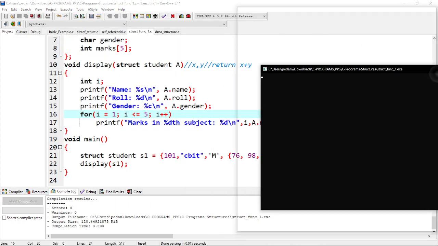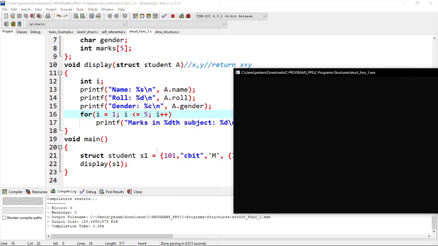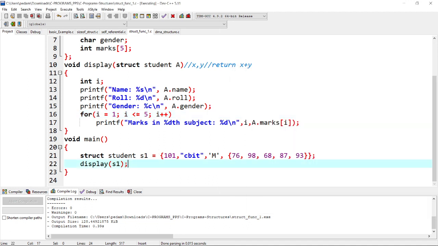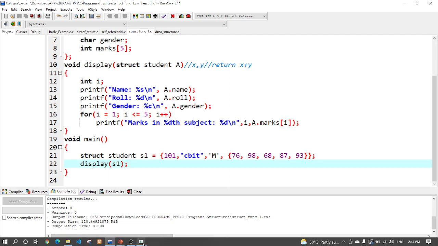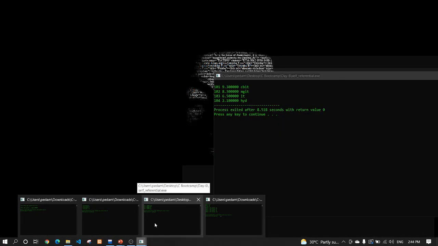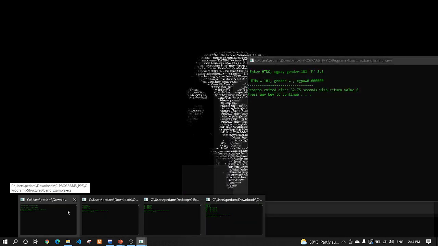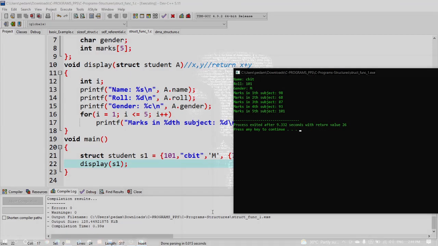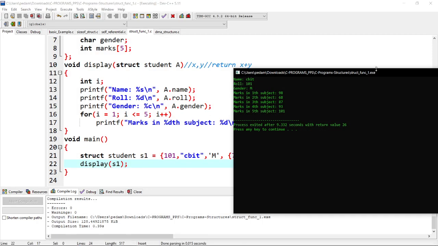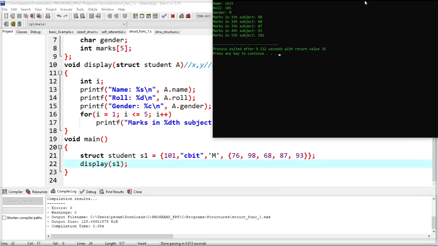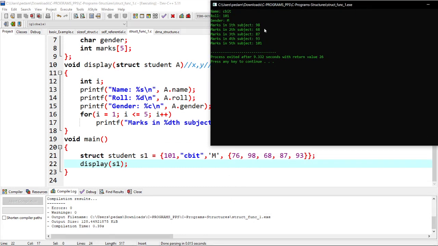So what I'm trying to do here for a particular student S1, right? I have given the values in the program itself. I want to display them. So there are different data types, so I'm going to do them, right? Right, this is it. So the marks are 98. Okay, let me run it. So 98, 68, 87, 93, and 101. So this is how we are going to get the values, right?